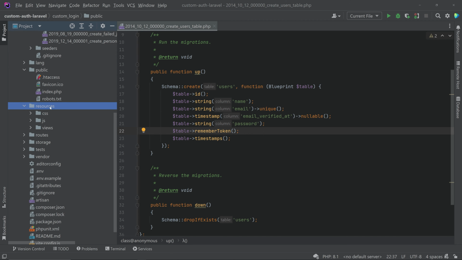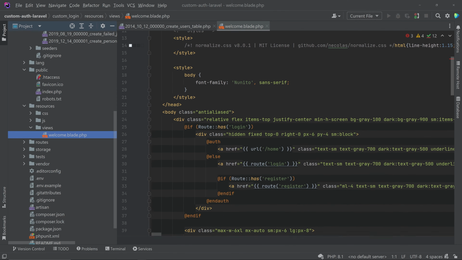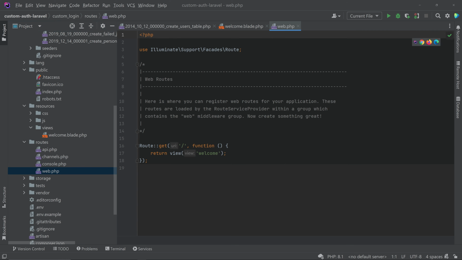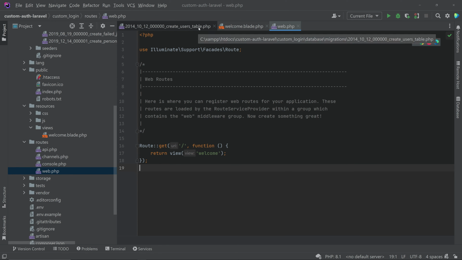And we'll be seeing the resources and views. Inside this, we'll be adding our HTML and all those designing parts. And we'll be seeing the routes. Inside that, we'll be checking the web.php. Here, we'll be specifying the routes that our application listens to. Okay. So let's start creating.